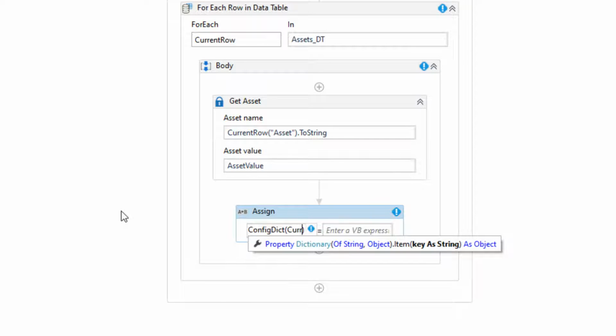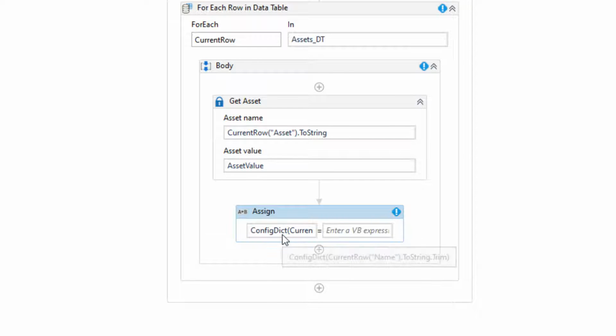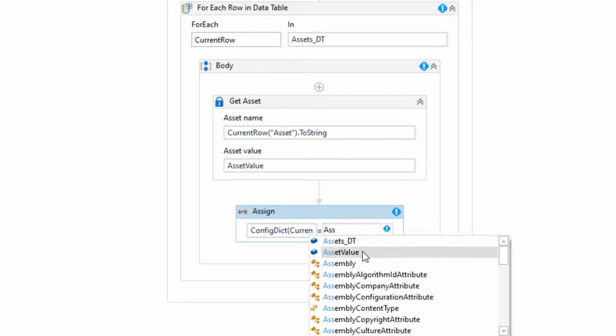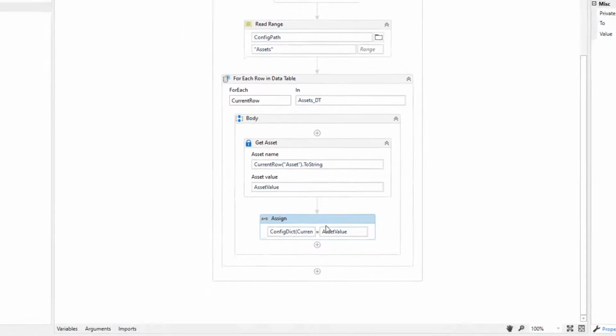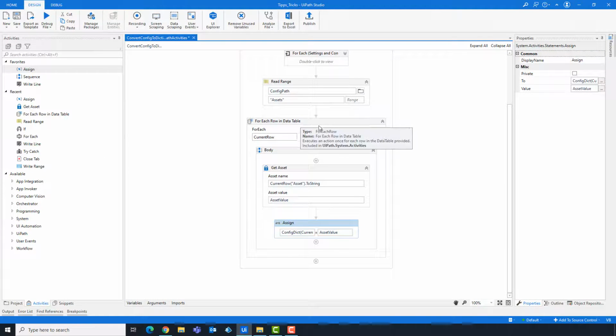Sheet settings is already saved in the dictionary, therefore we will add this value directly into the dictionary. This means, we will add the same key as we did before. The value is the asset value, which we got from Orchestrator. Now we have read all sheets and added the data into the dictionary.